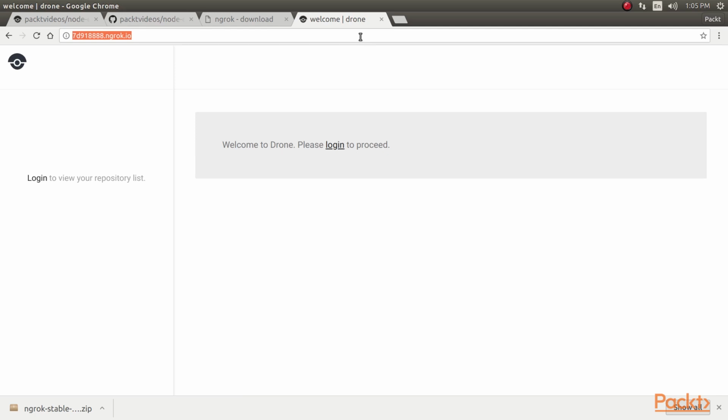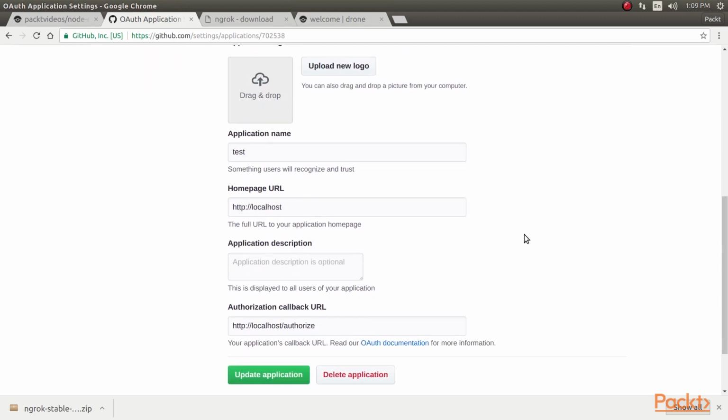One thing left to do is edit the webhook that Drone installed in our GitHub repository when we activated it. We will find it in the repository settings on GitHub. Let's edit the webhook to change the URL from localhost to your ngrok URL. In my case, this is the URL. Now the setup is complete.